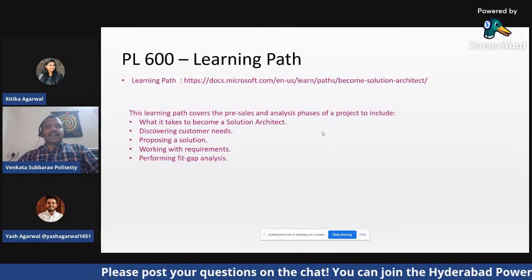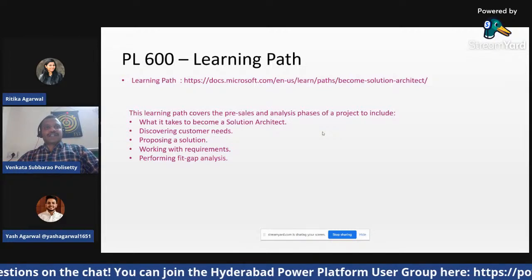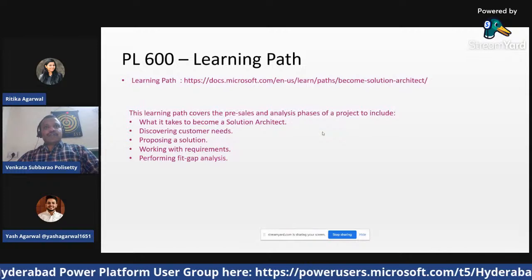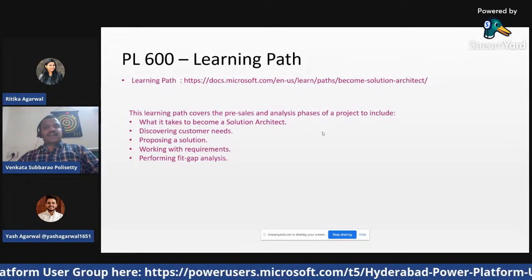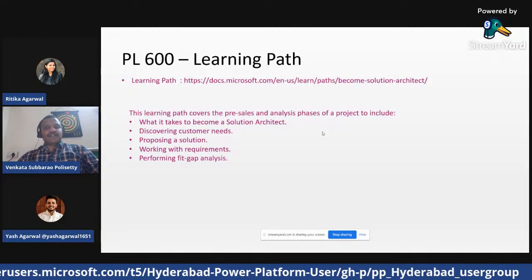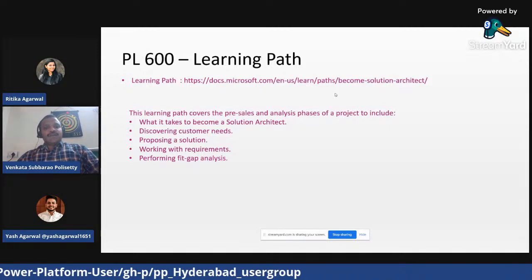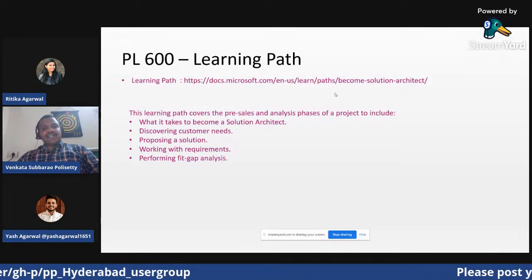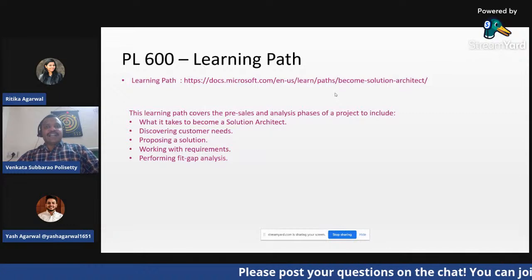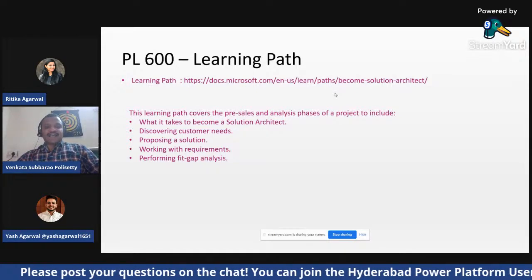Generally there is a myth that once the project starts and the development team starts working, they don't see the solution architect joining the regular daily sync-up calls. But with this PL-600 learning path, they will know in depth and understand the important responsibilities of a solution architect.